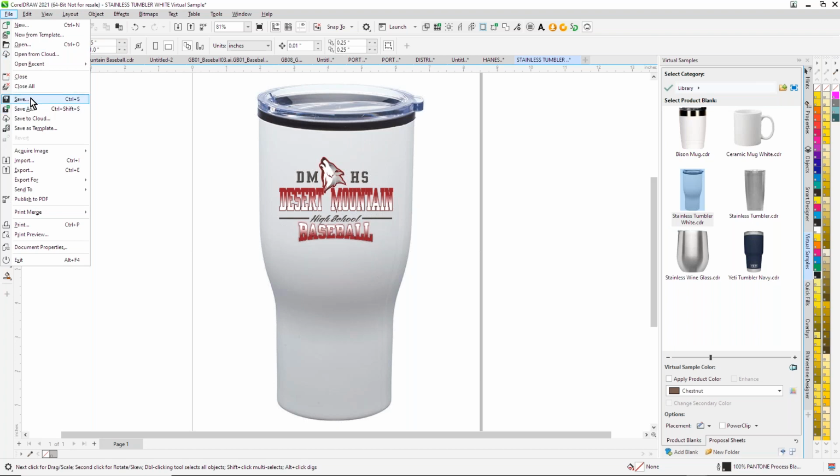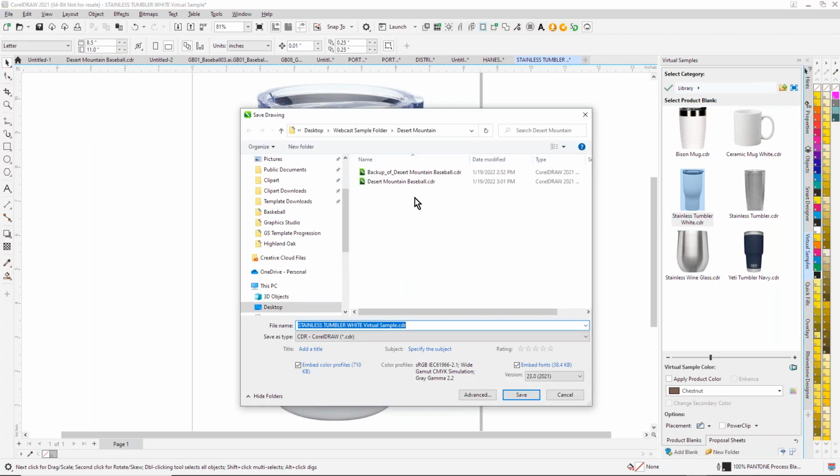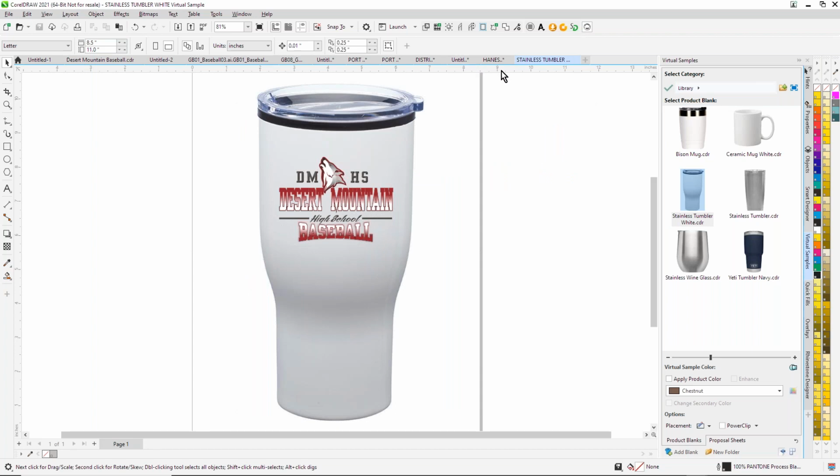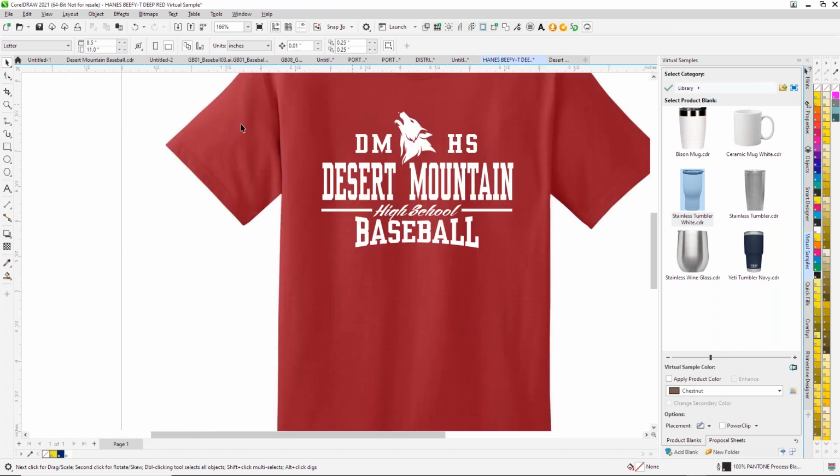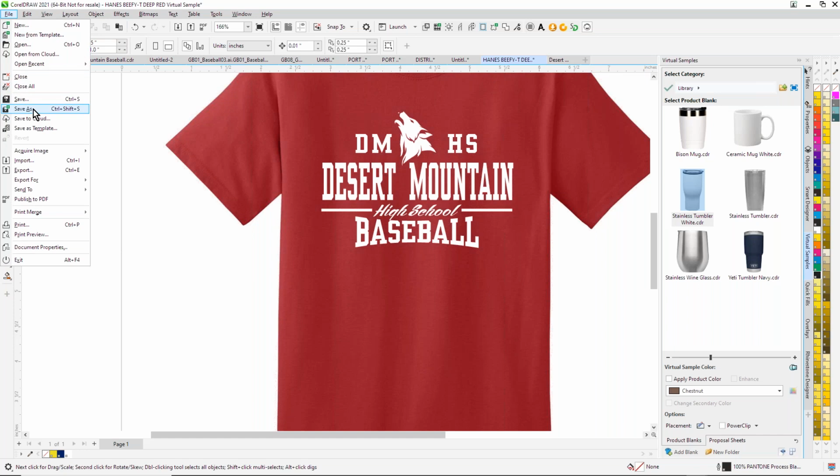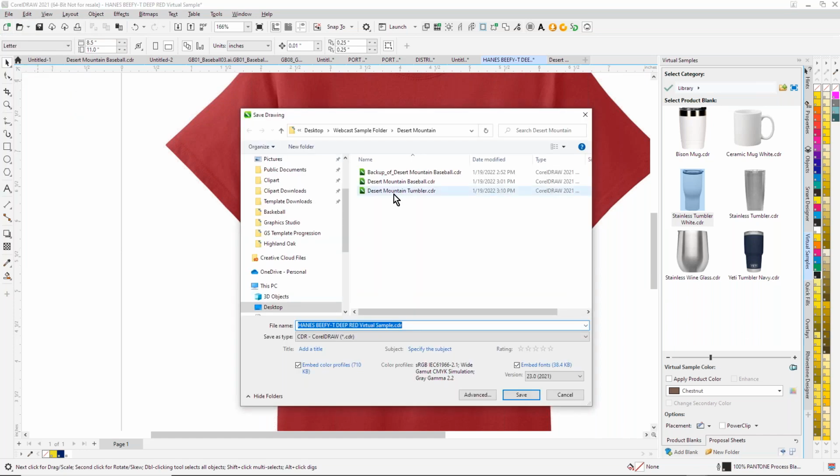So I'm going to save all these files into the same folder. Okay. Come on, mouse. There we go. I love my new mouse, but it goes to sleep once in a while. And then we're going to call this Desert Mountain Deep Red Tee. Save that.